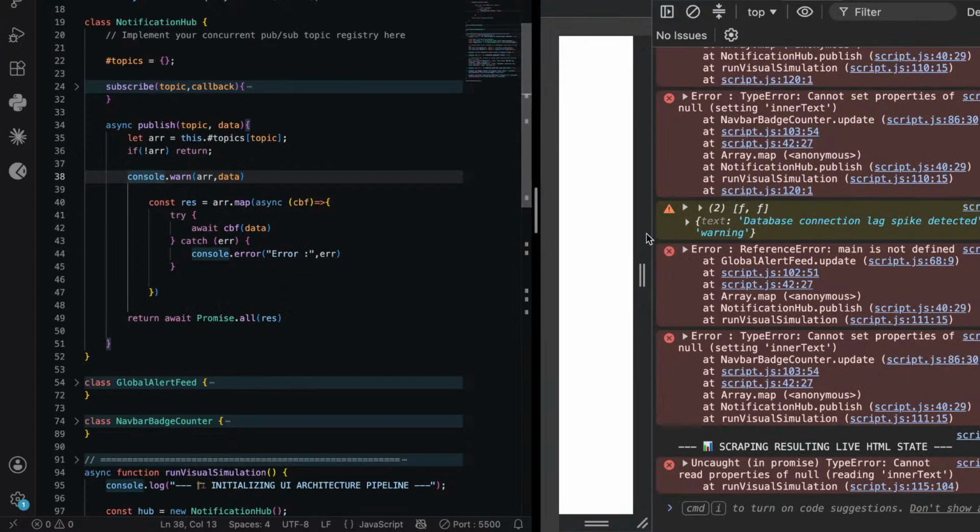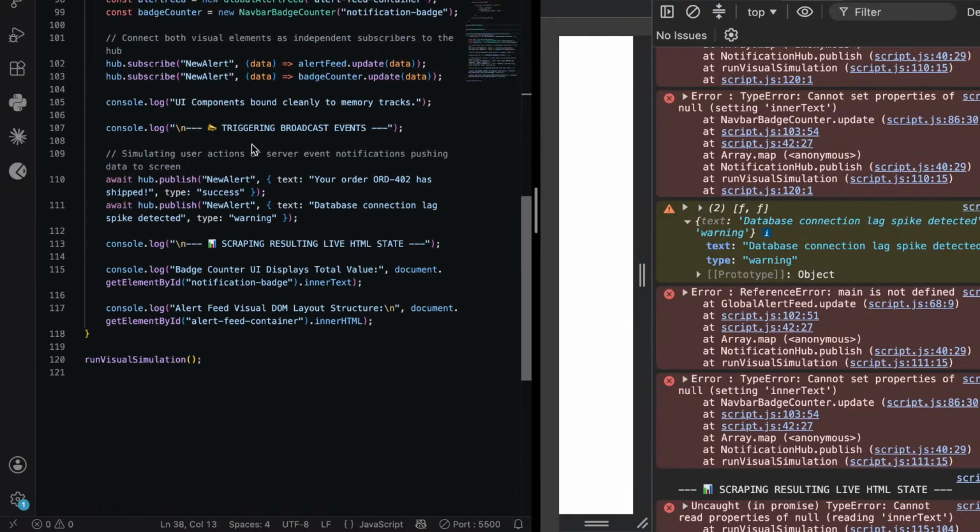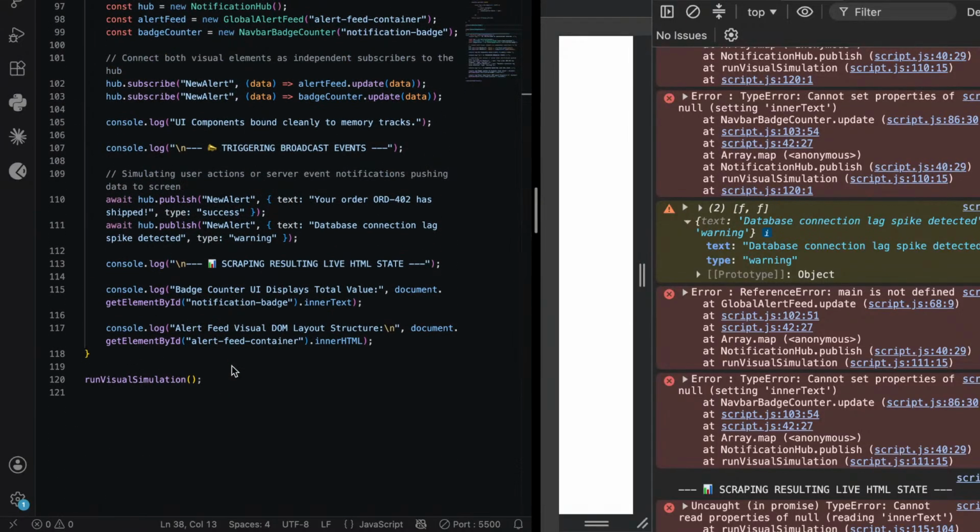Okay, the text: database connection lag spike detected type warning. So we got a text like this, text untyped. This data we are getting from this parameter. So this is the data, right? Database connection lag spike. Where are we passing this from? Data connection text. Okay, this is what we are passing.